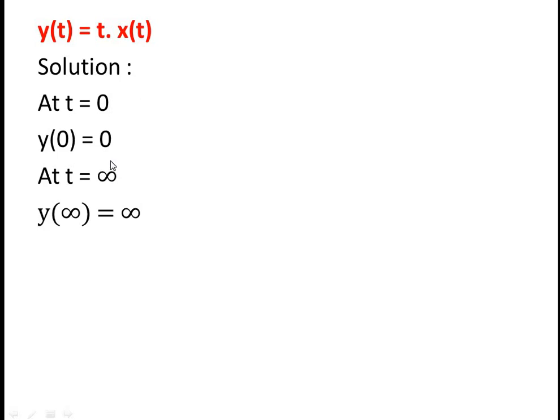But our condition for stability is that the value of output should not equal 0 as well as infinity. But here at time t equal to 0, we are getting the value as 0. Now we'll check for time at infinity. At infinity, what will happen? Again it will move on to infinity. So in both cases, it is not within the bounded value. So we can say from this condition that this system is not a stable system.